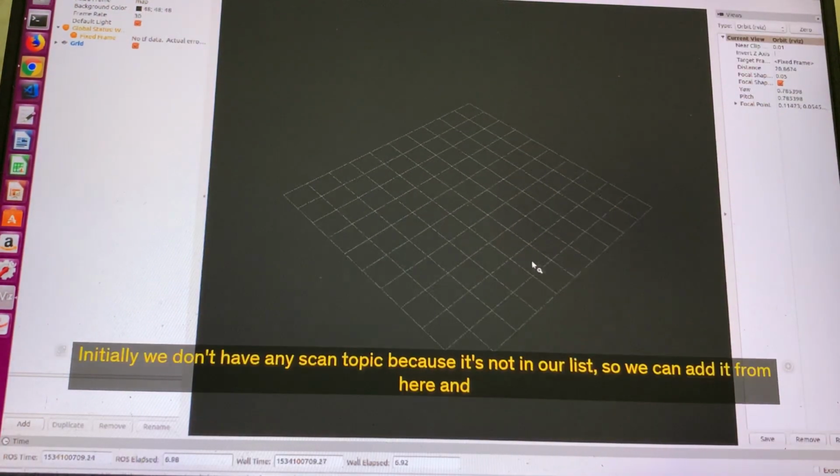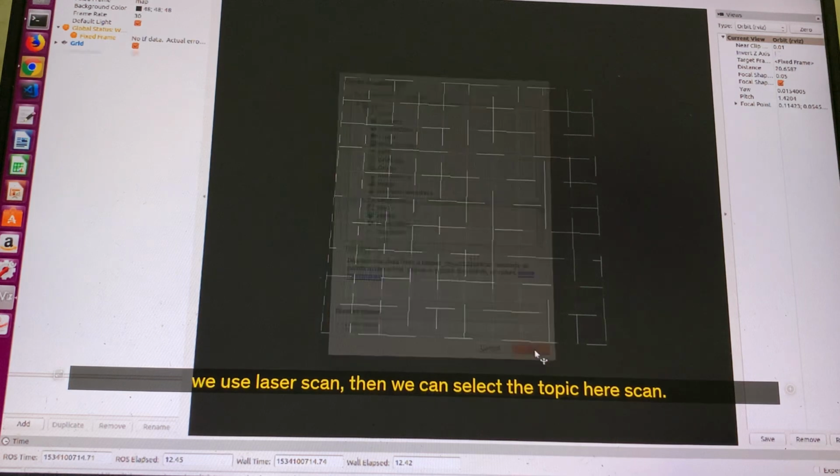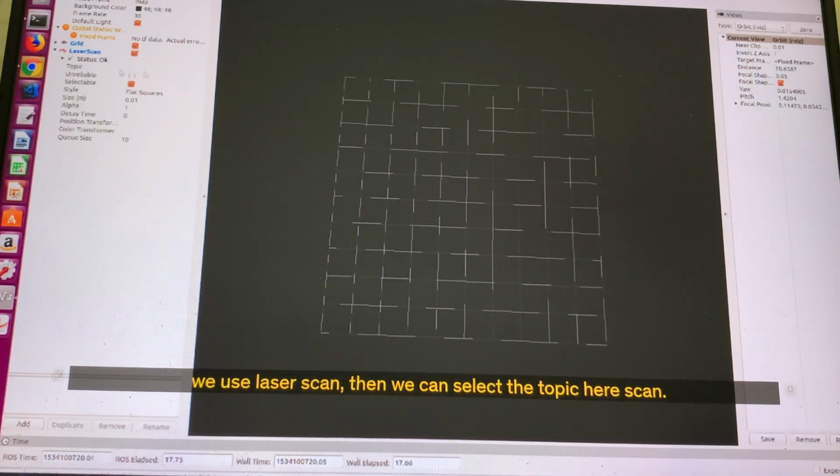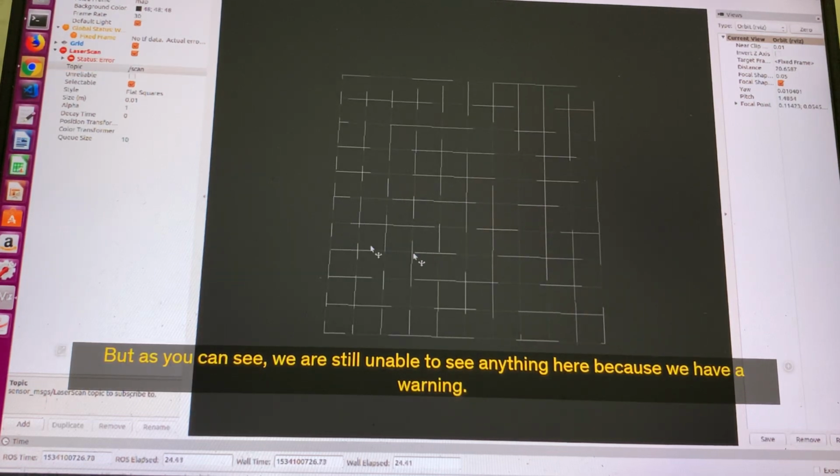As usual here, initially we don't have any scan topic because it's not in our list. So we can add it from here and we use laser scan. Then we can select the topic here, scan. But as you can see, we are still unable to see anything here.